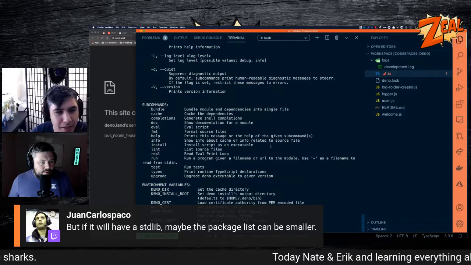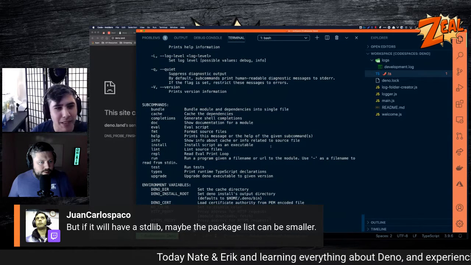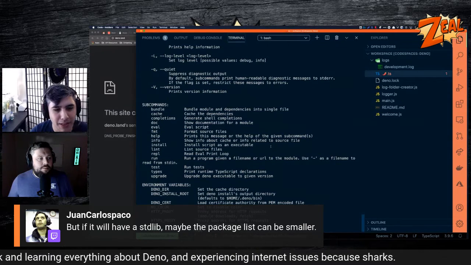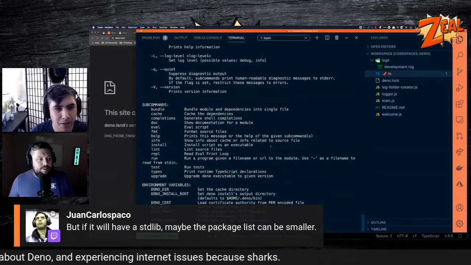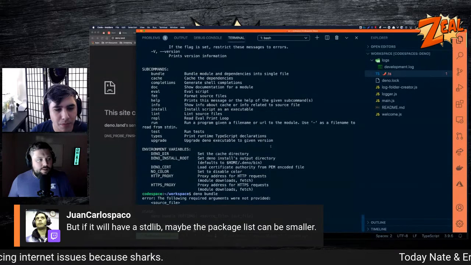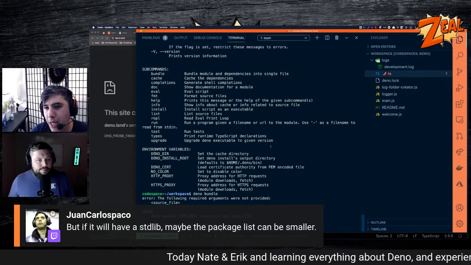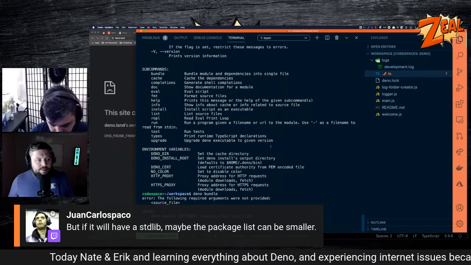Oh, actually, we'll go from the top. Let's see. Bundle module dependencies into a single file. So what does that do? Deno bundle as a source file. So let's bundle our main, our hot pepper.